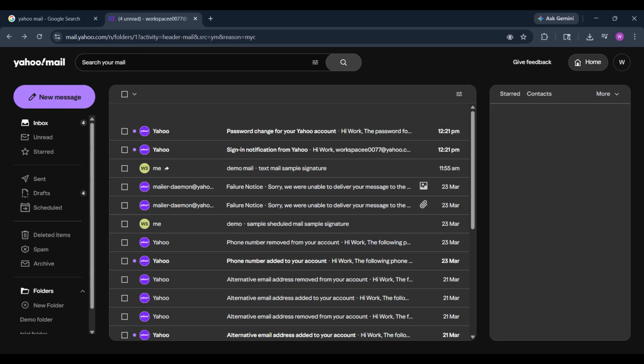If you want to turn on community activity on your Yahoo Mail profile, you're in the right place. In this quick tutorial, I'll walk you through the exact steps so you can enable this setting in just a few moments. This is a helpful option if you want your profile to show community activity and make your Yahoo account more personalized.